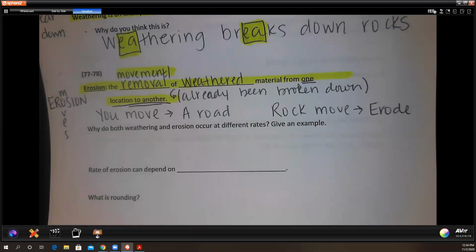How many of you ever moved from one house to another house? I did last year. Can you just pick up your whole house and move it to a new place? Well, you could. But even if you could, you'd still have to empty everything out of the inside.